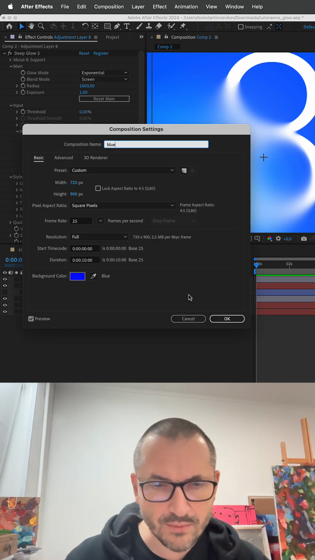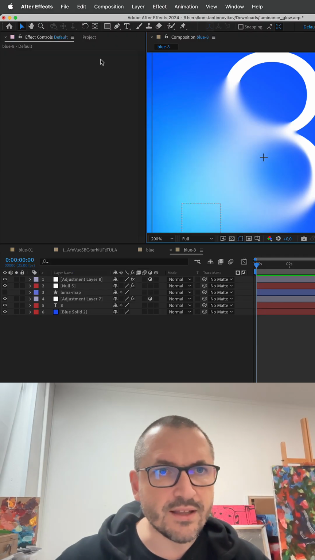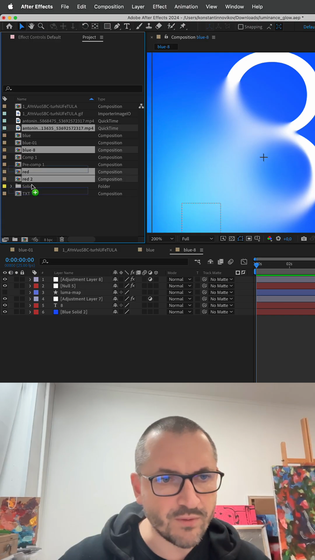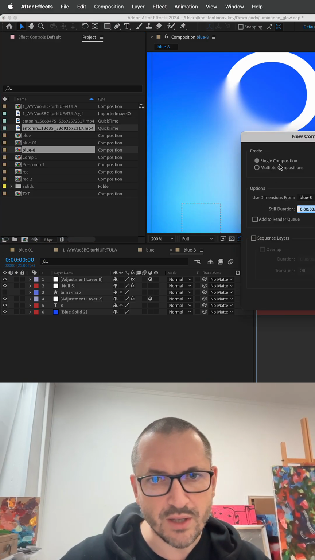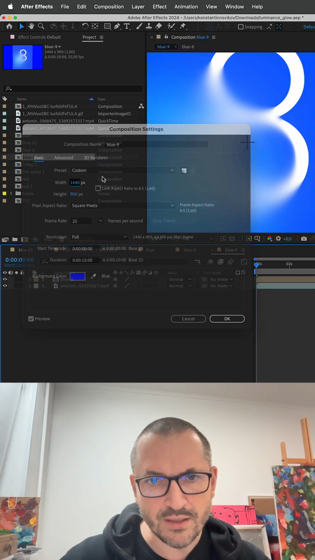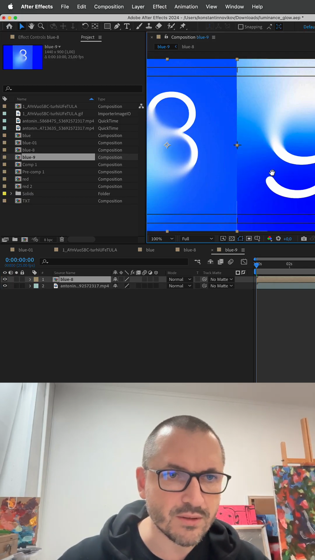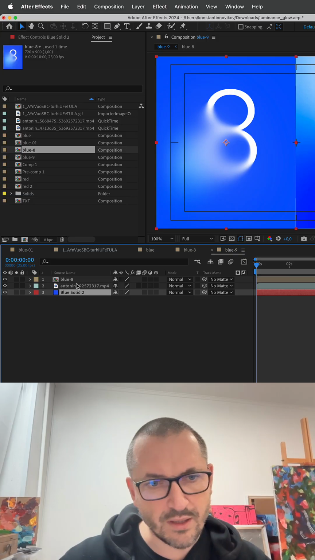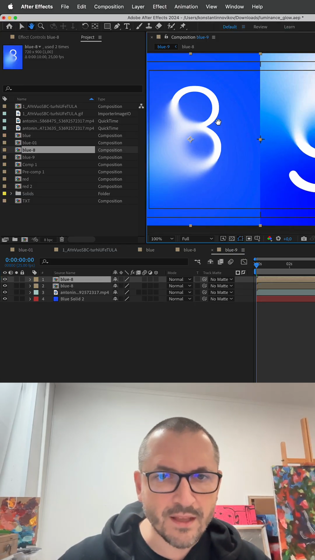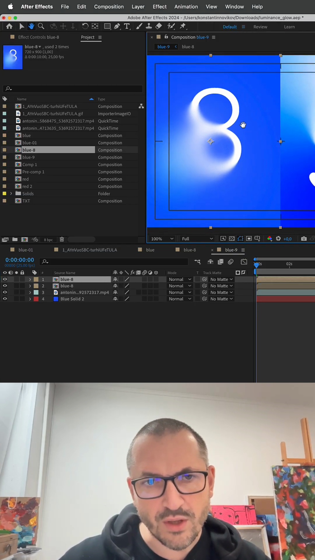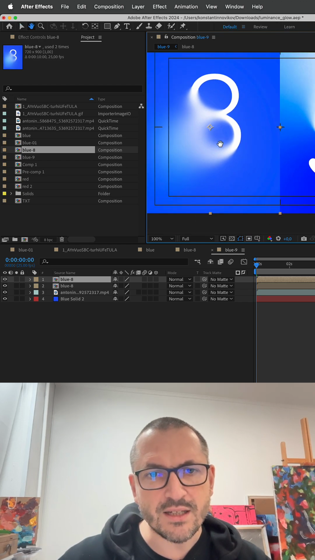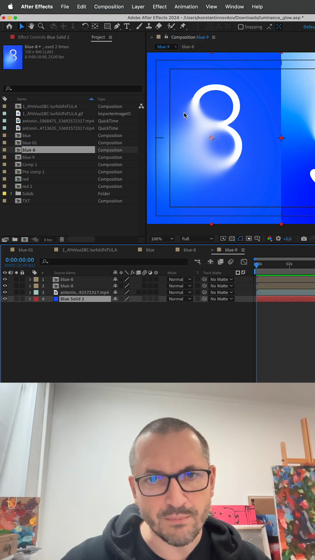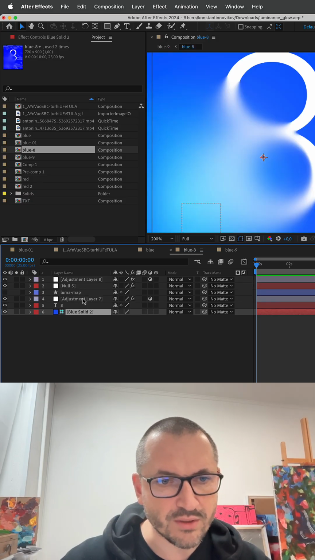Blue 8. And this Blue 8, together with reference, I'll put to my new composition, single composition, and I will make it double size. Yeah, and if we duplicate it, it will be very close. Also, we can add some color changes here in our BG, or as everybody calls it, background.